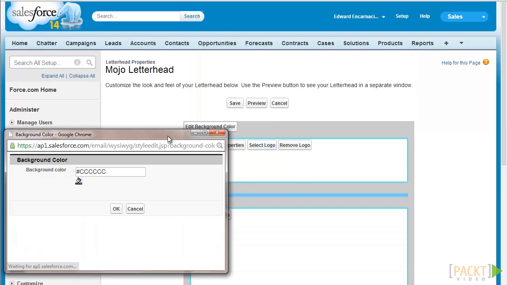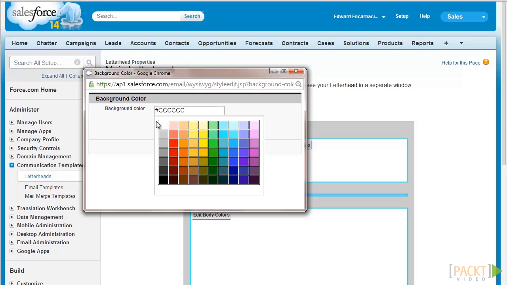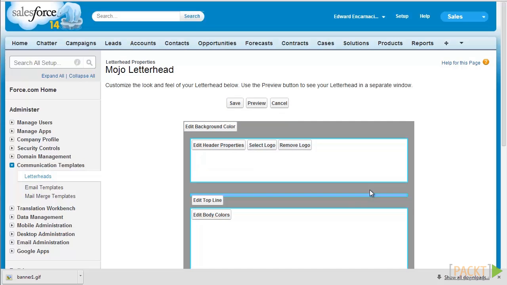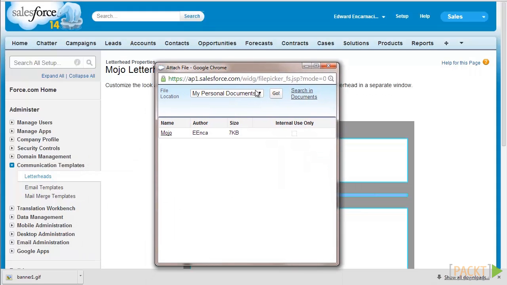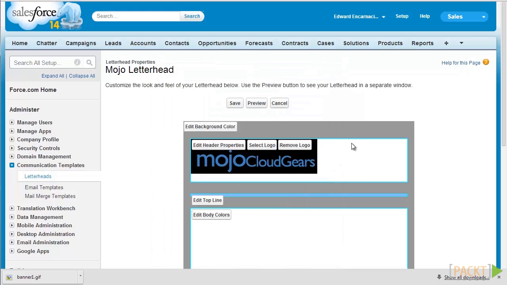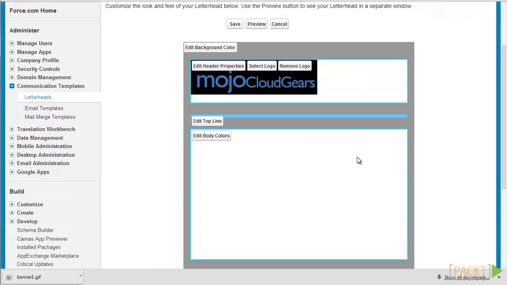Let's select our color using the palette editor. So just select something of a slightly darker shade of gray and click on OK. Click on Select Logo and choose an image we uploaded earlier in the Documents section of Salesforce. So let's click on that one, which is Mojo. So now we have just uploaded the logo for our company.